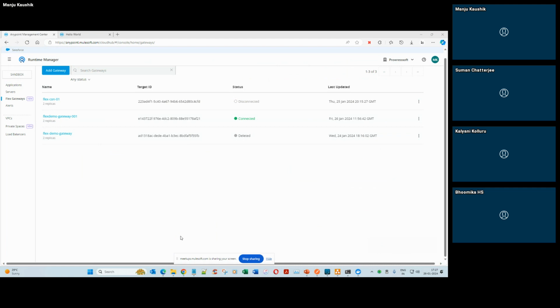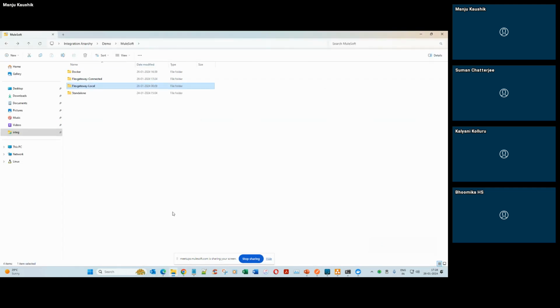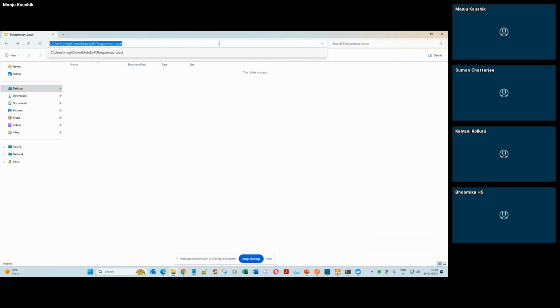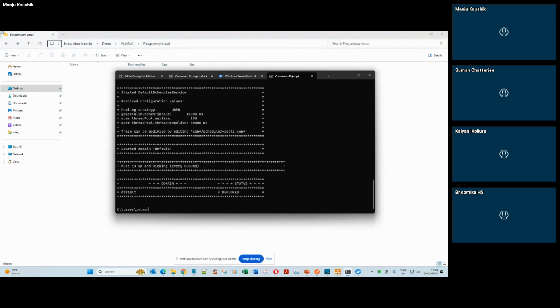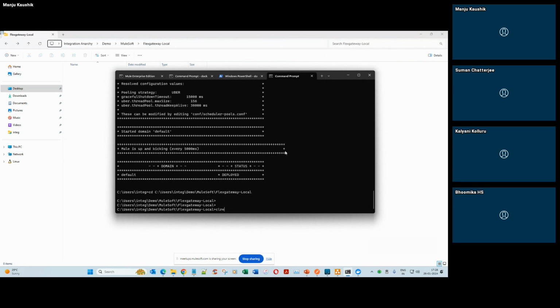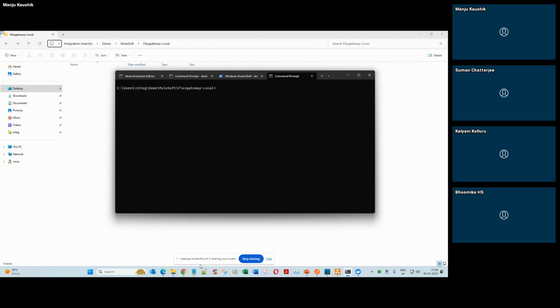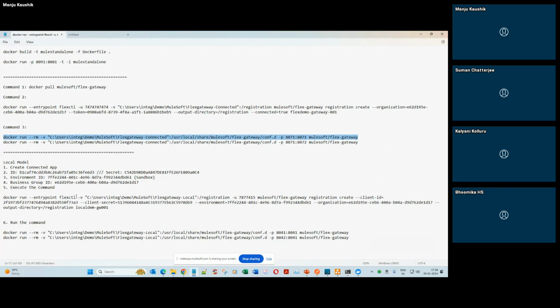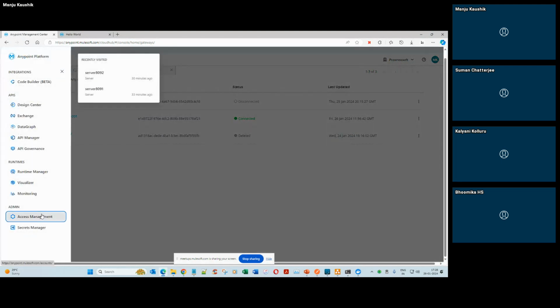Now if I go to local mode, same as before, let's create a directory called local, and let me delete this. Let's navigate to this path, local. Sorry, wrong command. Local is a bit different. First, you need to have a connected app. Now where do I get this from? For that, you have to go to access management.